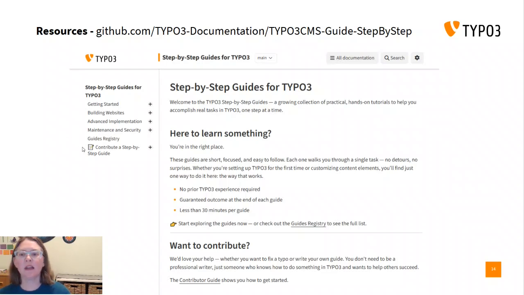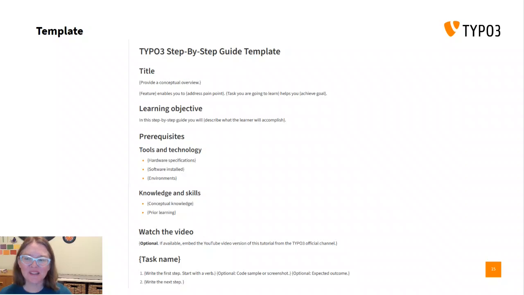And here we have our contributors guide, which gives you all the instructions to create a step-by-step guide. Included in the contributors guide is the template. So as mentioned, we've got our predefined headings, so that gives you a structure and something to follow to create your guide. Each of these sections is explained with tips and tricks on how to write each section in the contributors guide.